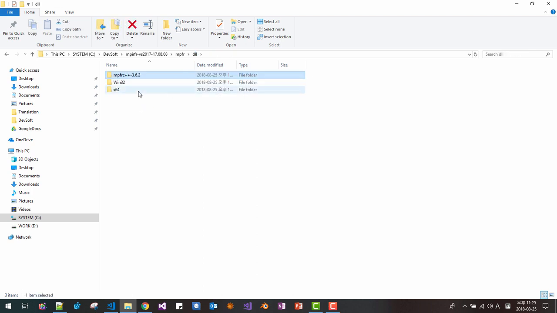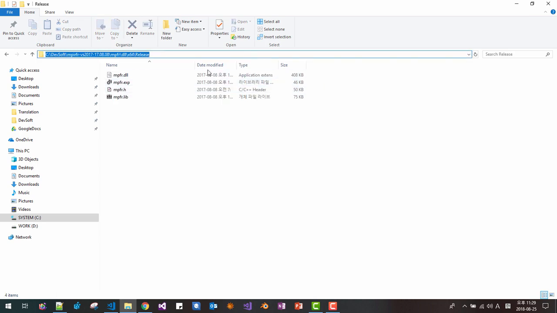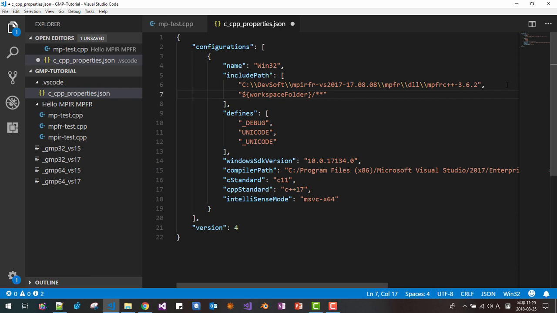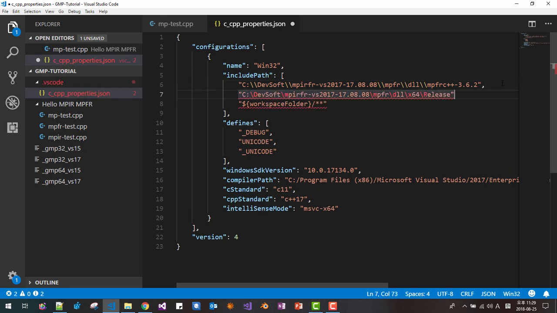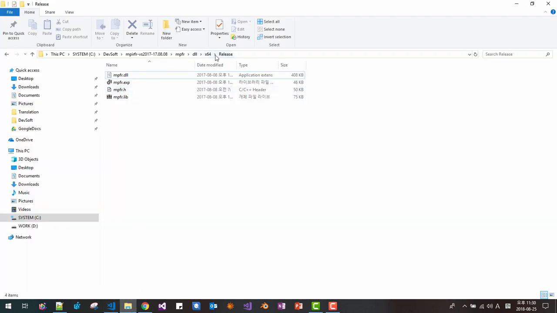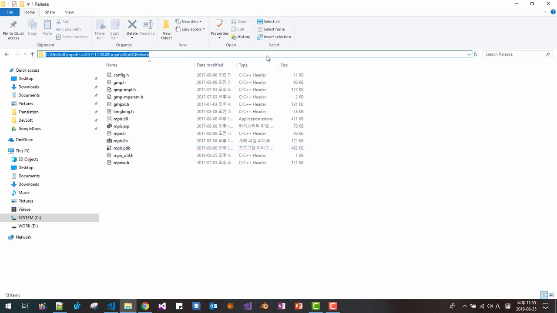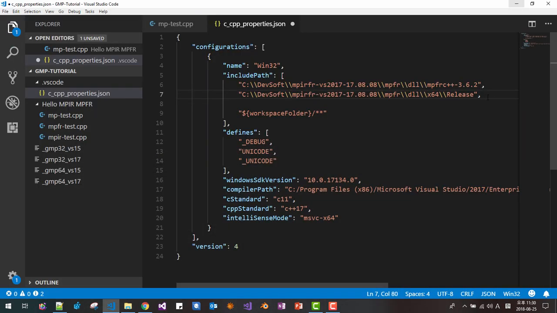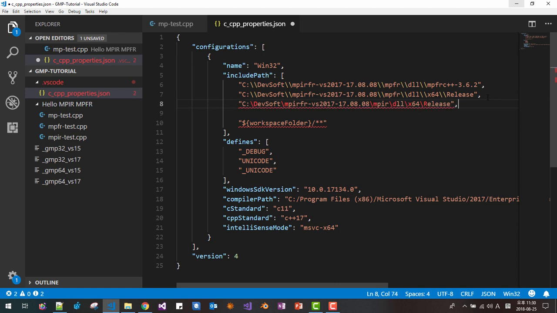And I don't need this. Then I will copy this folder here, copy. Then like this. Okay. Then one more. We have to do like this. Now one more. MPIR. Here. Copy. Then quote. Don't forget the comma like this, comma like this, fix like this.